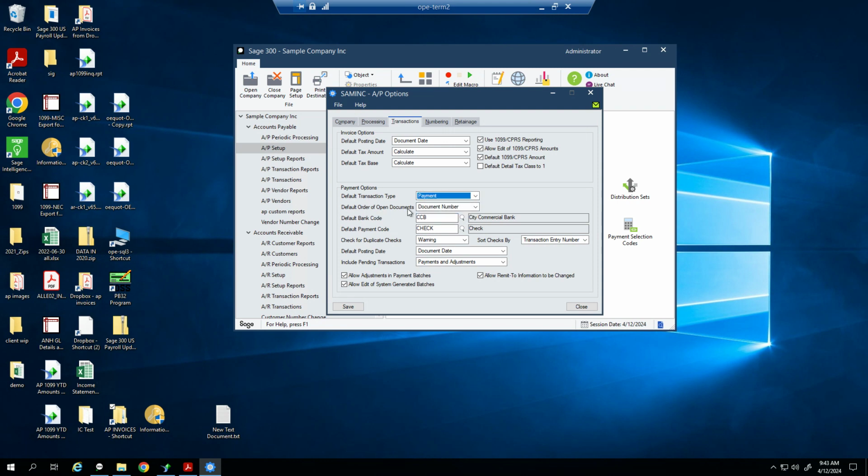Default order of open documents. How do you want your documents to be sorted in the accounts payable payment window when you're selecting them to pay? You can change this again at the batch level, but the defaults are set here. It might be document, PO, due date, order number, document date, current balance, maybe ascending or descending, or original document number. Most people sort by document, but you might want to sort by due date. That could be useful as well.